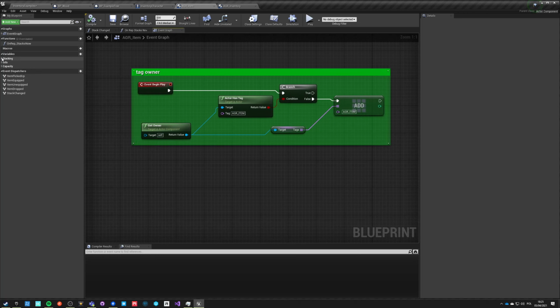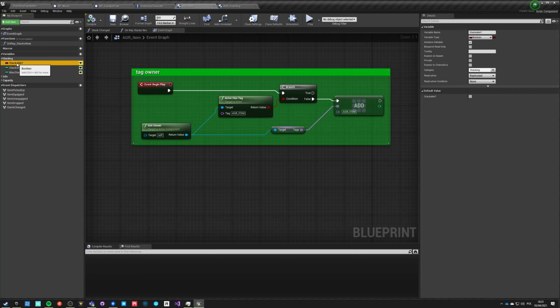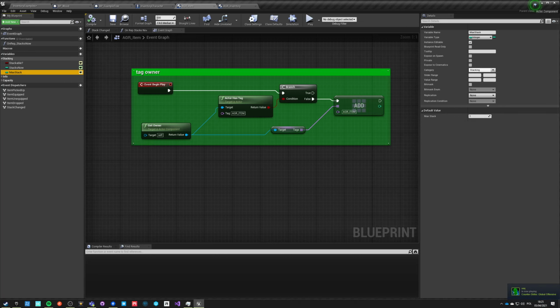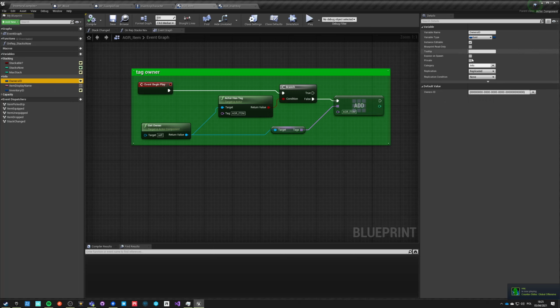And besides that, it just got a few variables that we are checking. So if the item is stackable, what's the actual stack right now on this item, what's the maximum stack count. We have owner ID, which is replicated. We have inventory ID, which is replicated. It's matched by the inventory itself. And we have item display name, which is just a text value that we can read inside user interface.